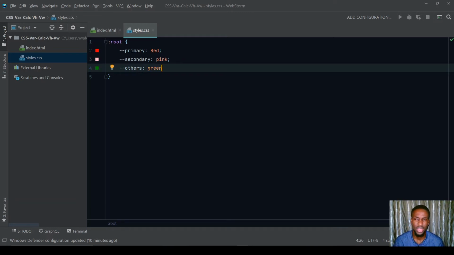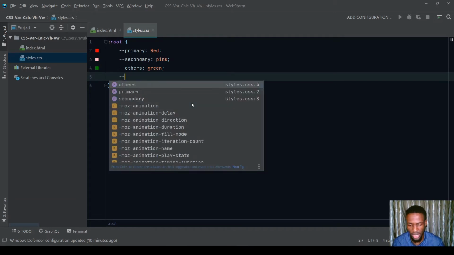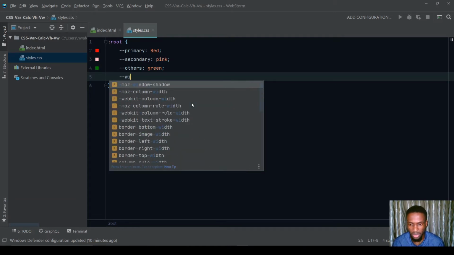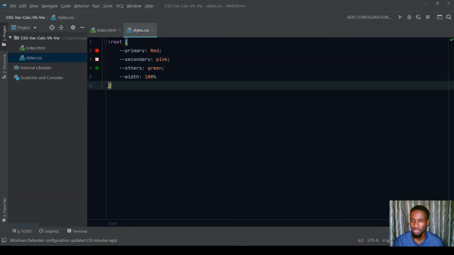So we could actually use variables for colors or for units and any other thing actually. So not necessarily colors. Like I could say, over here I add the semicolon there, and I could come here and I could say width. I would just say the width should be 100%. So these are all our variables over here.